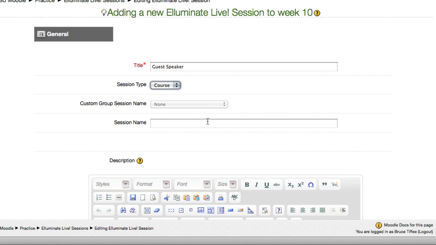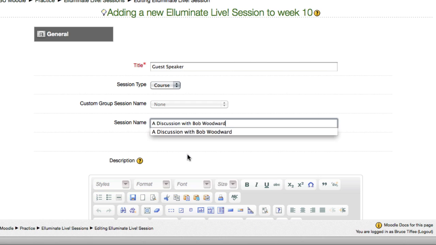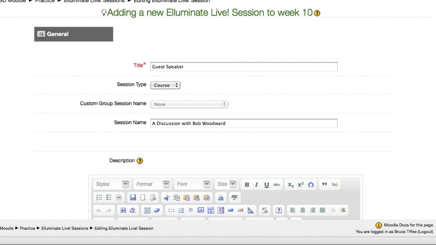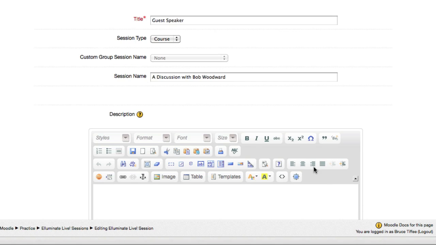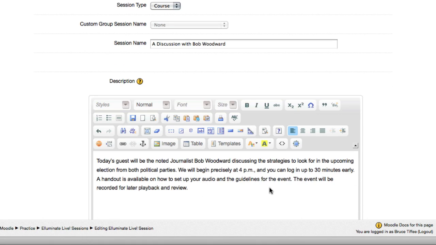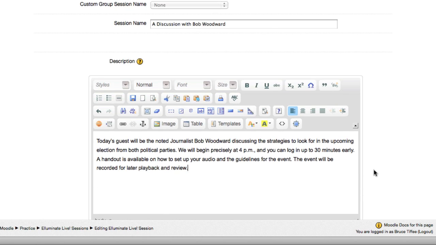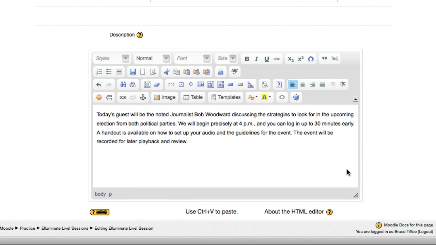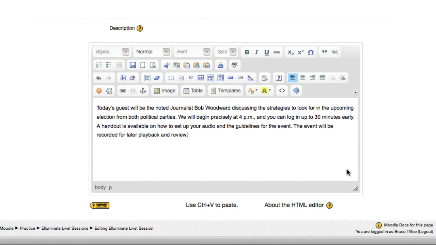Next, what will the event be called in the actual session? I'm going to cut and paste here to save time and call this a discussion with Bob Woodward. In the summary box, I like to copy and paste my instructions to the class as far as the event, what time to begin, class expectations, and any necessary instructions and preparation for logging in. Again, I'm going to cut and paste.